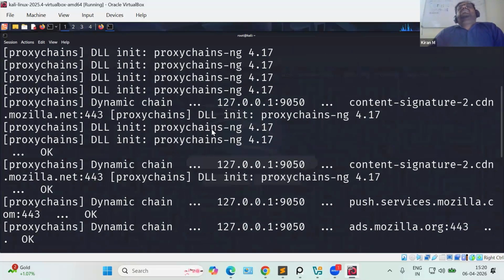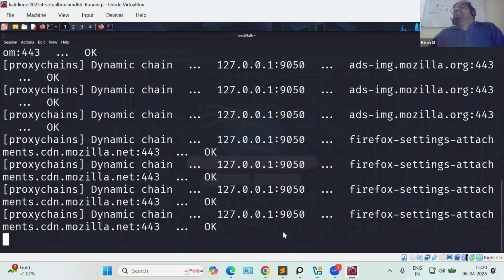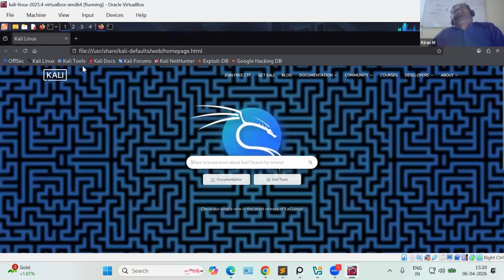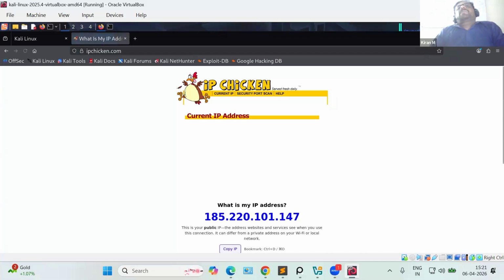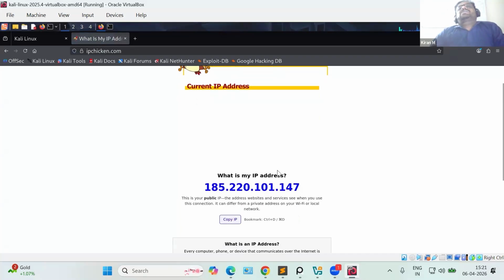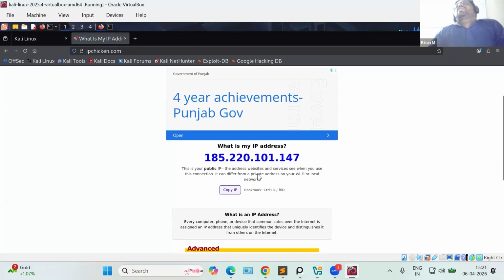Okay. Now can you see what exactly is happening here? Please observe just a second. Whatever the traffic, first it will be sent to the proxy, that is Tor service. From that Tor service, it will be sending the packet to the target. Now here, if I check the IP address using ipchicken.com, my IP address should be changing. Can you see? Earlier my IP was 49, now it is 108.